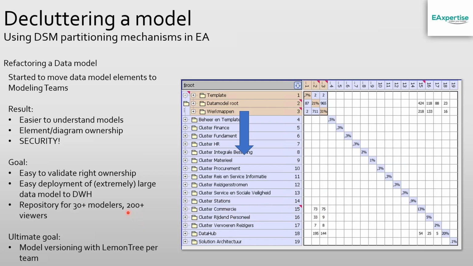And the ultimate goal is that we can use this for a certain level of versioning. The ultimate goal is that we are going to use Lemon Tree for model versioning. And that is more easily achieved on this kind of decomposition than on this composition.